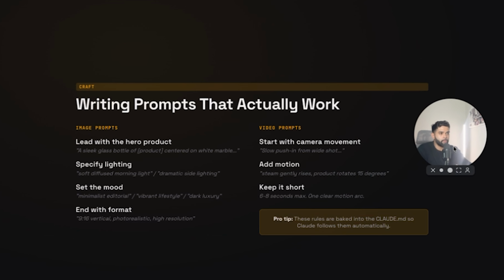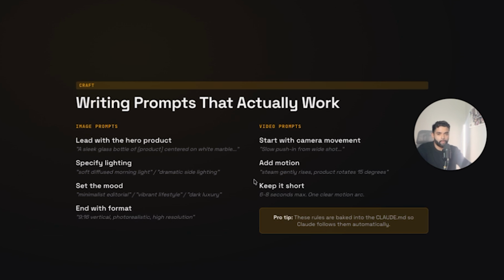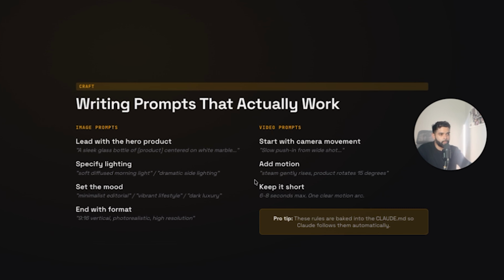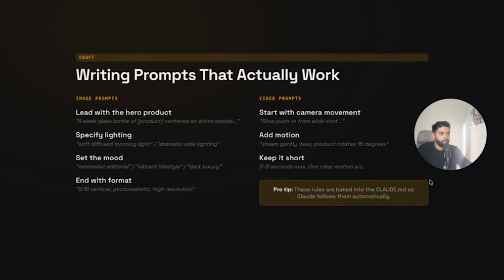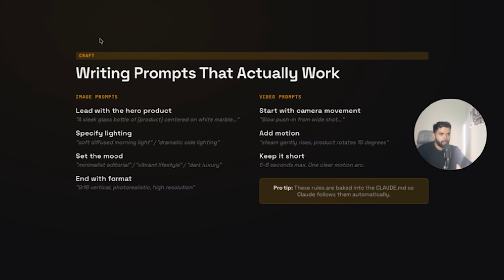So, writing prompts that actually work: always lead with the hero product, so it's always referencing whatever product you decide to upload, and then always specify lighting, set the mood, and what format it's going to be in in terms of aspect ratio. This is all included in your Claude.md, so it will always follow this framework, and it gives you a much better output.